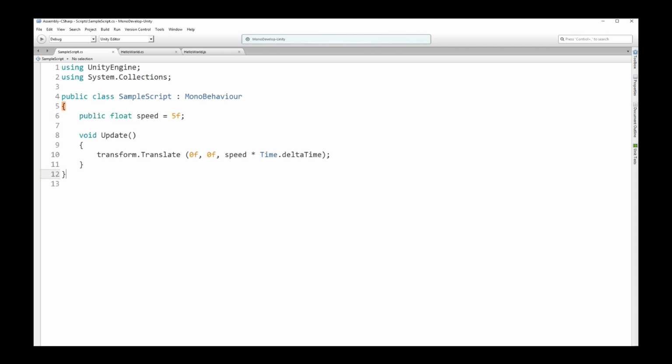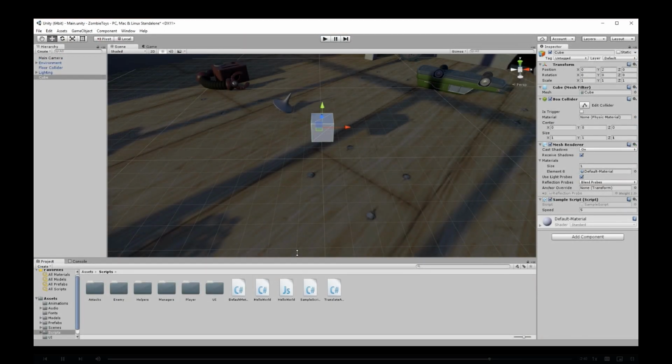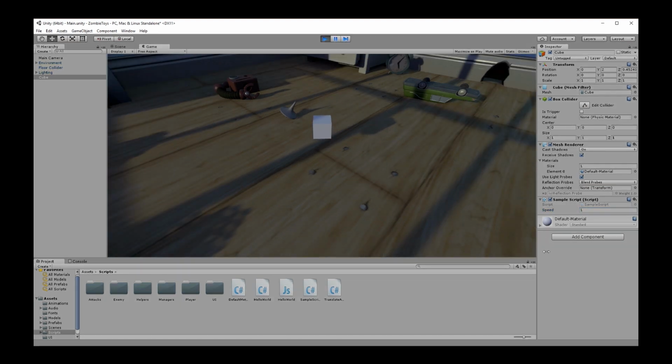Now let's set this back to public, and let's go back into Unity and see what it does. Now that our speed variable is public, we can see that speed appears as a property of the sample script component on our cube. If we wanted this to be slower, we can simply change its value. We can also change this at runtime to speed up or even come back.